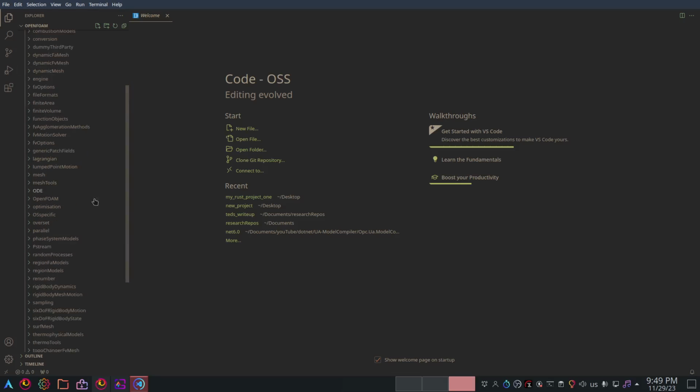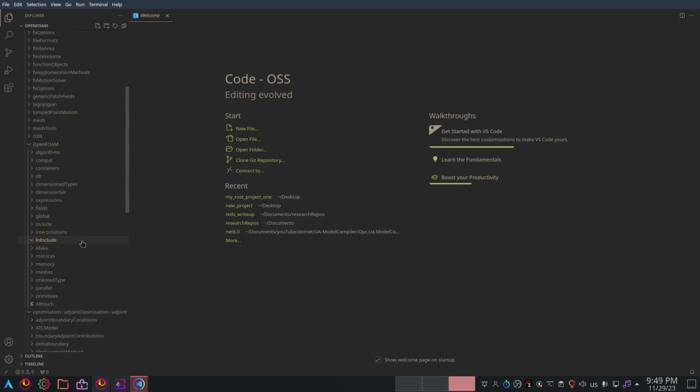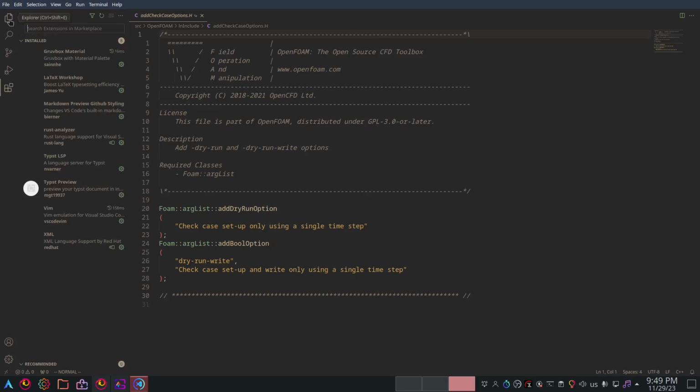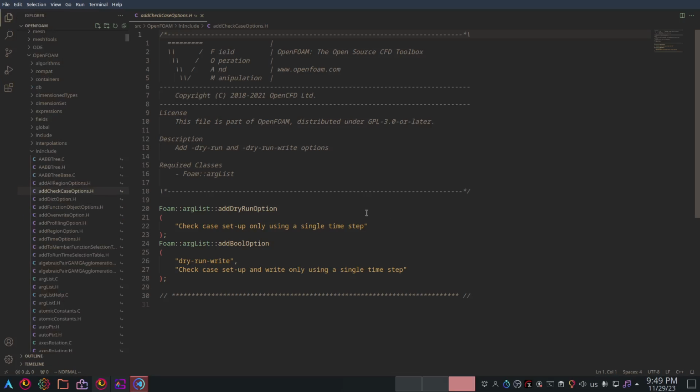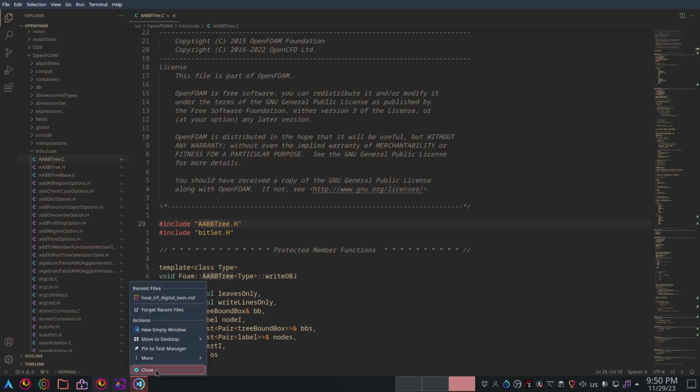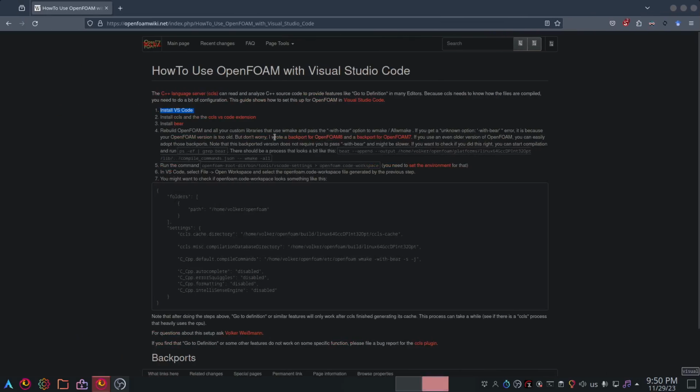Again, the language server protocol doesn't really work out of the box. I haven't installed the LSP stuff yet, so none of these features show up. I can't do go to definition or refactoring or any of these things. So VS Code is installed.